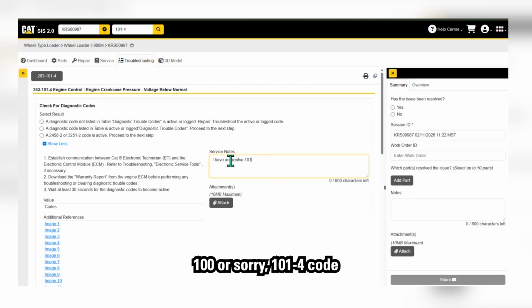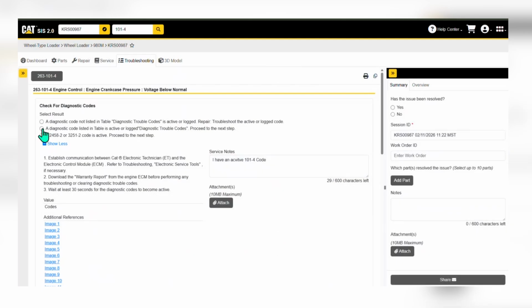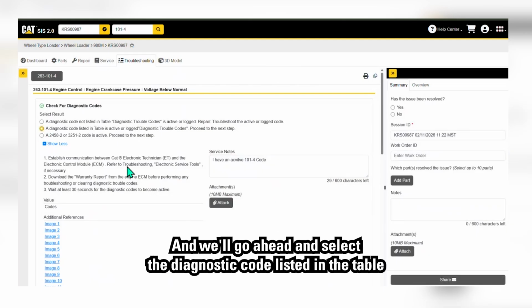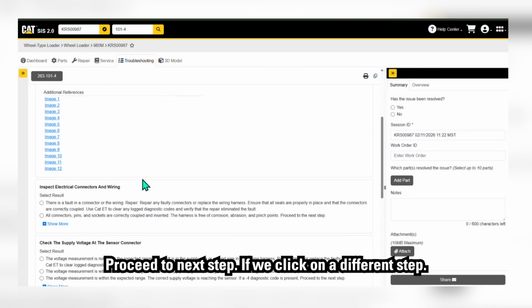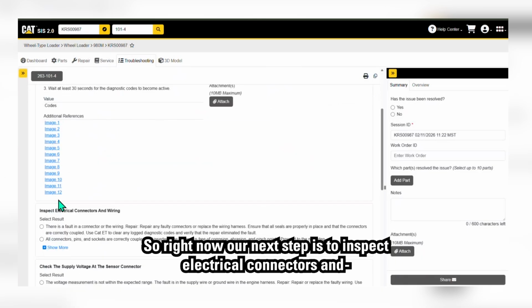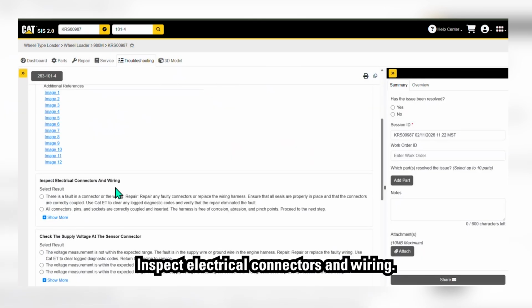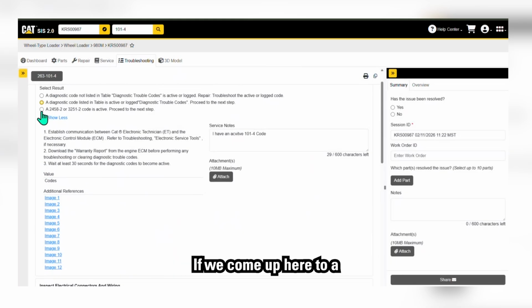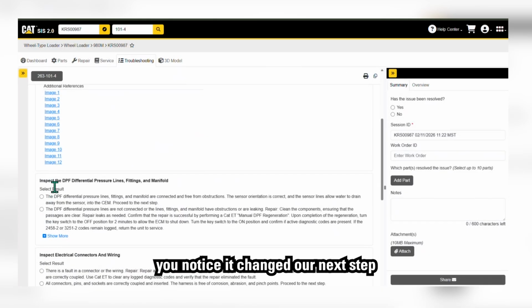as in, like, I have an active 101-4 code, just to make sure that we got that noted. And we'll go ahead and select a diagnostic code listed in the table is active or logged. Proceed to next step. If we click on a different step, so right now our next step is inspect electrical connectors and wiring. If we come up here to A, notice it changed our next step.